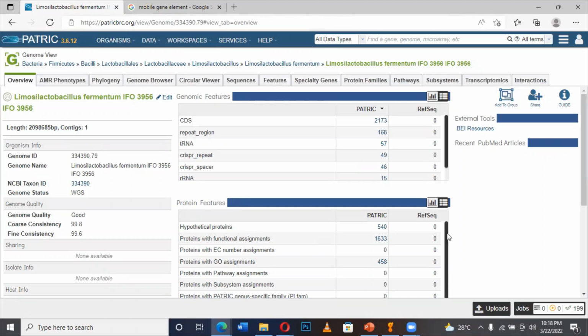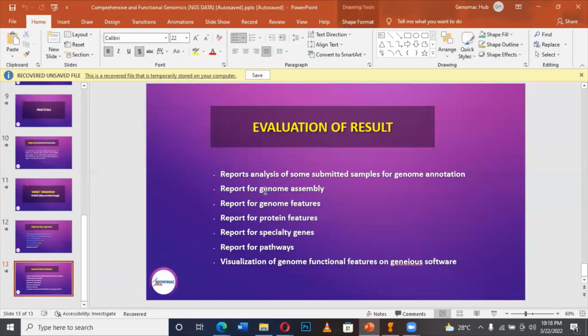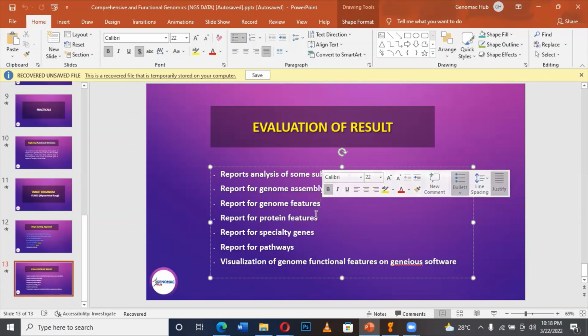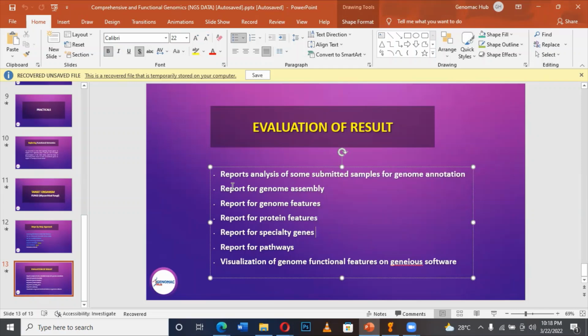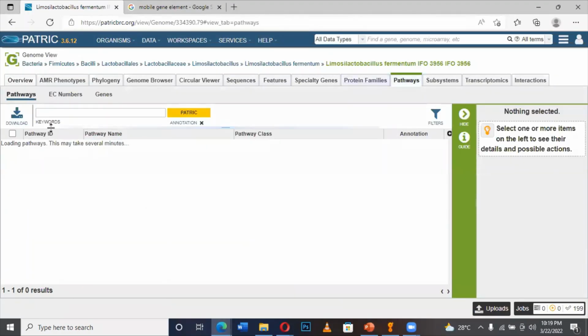And then we have pathway. So the next thing we have is pathway. But then let's see. The last time we explored genome assembly in the last video, and then we have a report on genome features, protein features, specialty genes, and their values which you have shown. Okay, let's look at reports on pathway. So let's go to pathway, and then from pathway we have the EC numbers, which is enzyme commission numbers, and then we have genes.